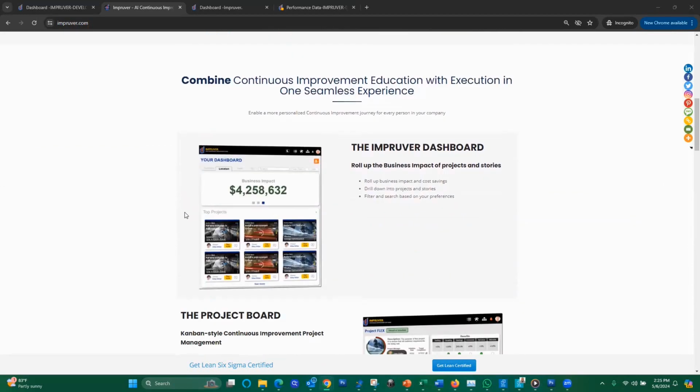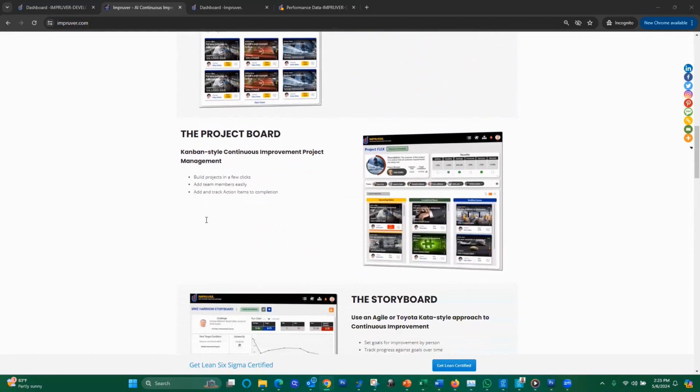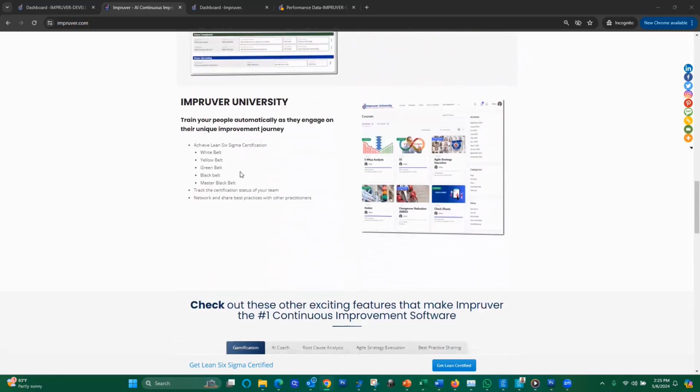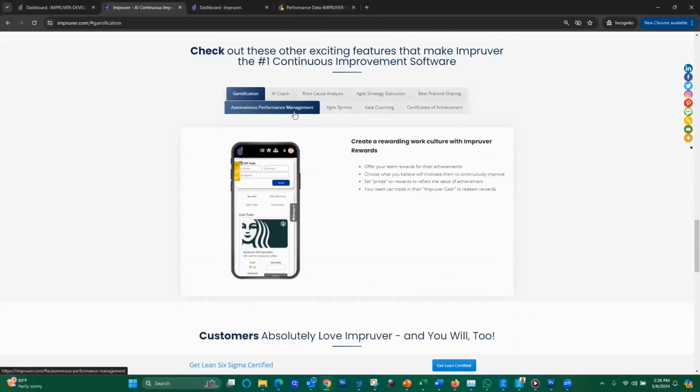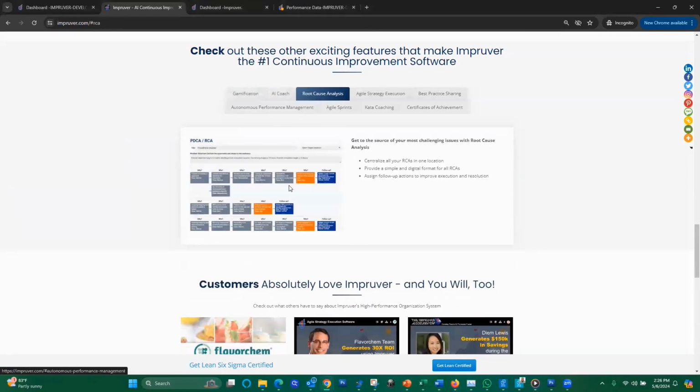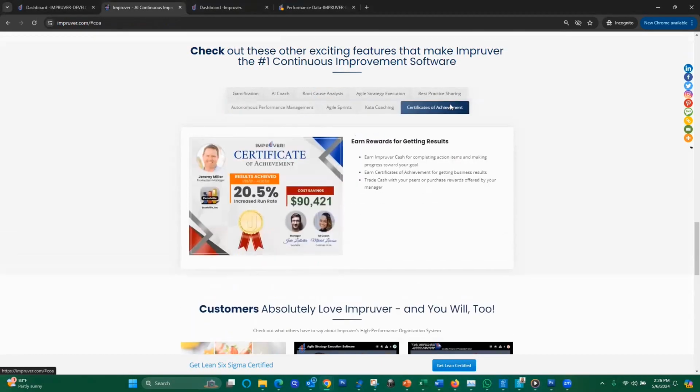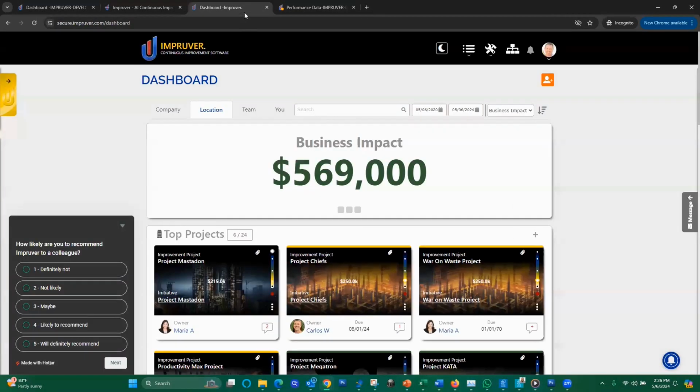Improver includes several key powerful features such as the dashboard, the project board, the storyboard, Improver University, and several other very powerful features such as gamification, artificial intelligence, root cause analysis, best practice sharing, autonomous performance management, certificates of achievement, and so many more amazing tools. So let's dive into the software and I'll show you how to use these features and where to find them.